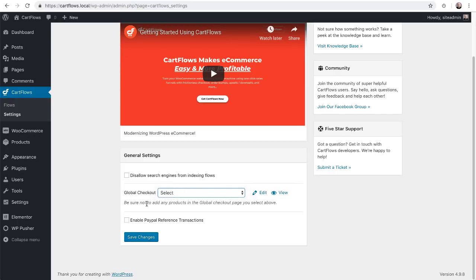Just be sure to not add a product to this step. You're going to understand that in a second, how to do that. Just make sure you don't add that product to it. Okay, and that's simple, and then you can test that, and that's nice. You can add order bumps and have upsells and downsells.